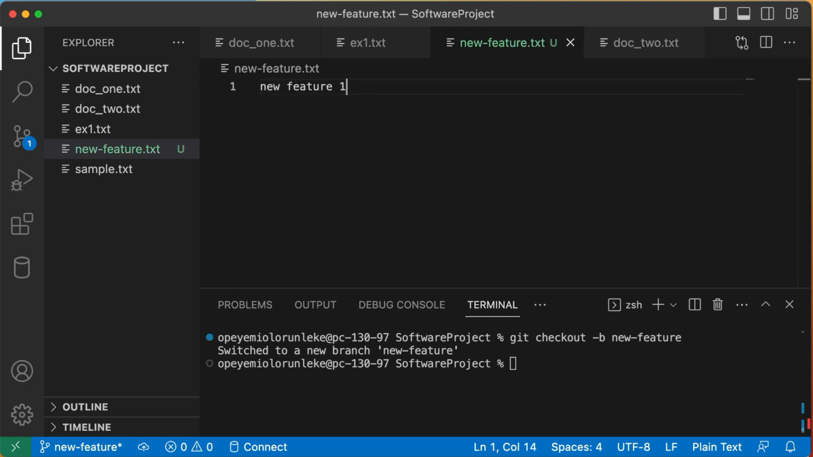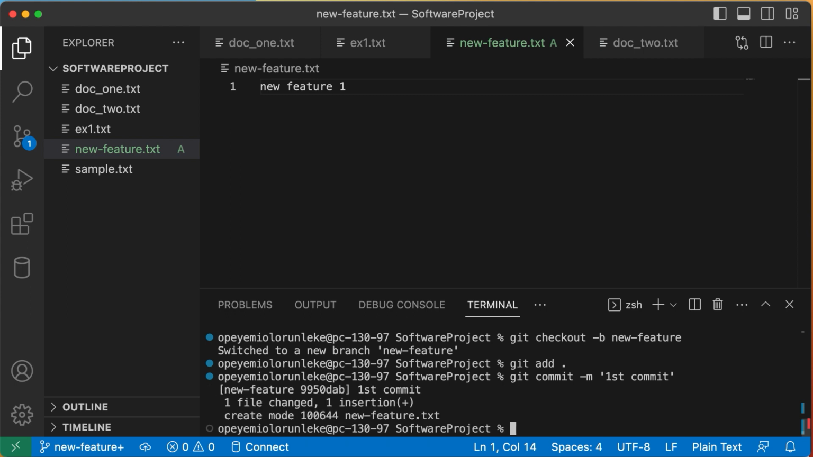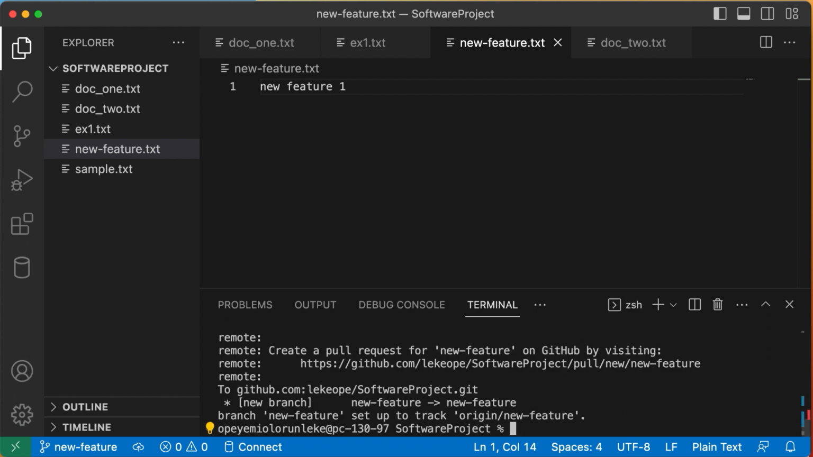This is really important. Remember the procedure: git add before you commit, then git commit -m first commit. Then we do git push, remember, -u origin, then the name of the branch we want to push to in our remote repository, new feature. Okay, that's done.